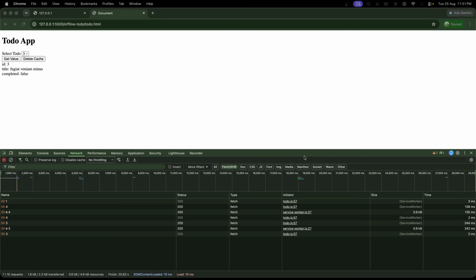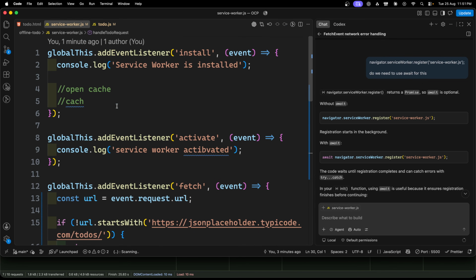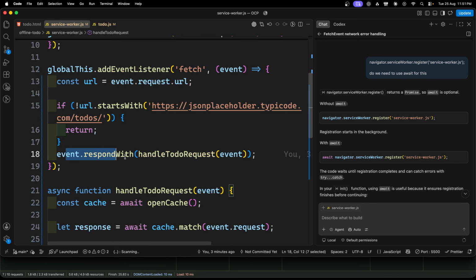So let's quickly summarize what we have learned in this video. First, the fetch event allows our service worker to observe the request from a controlled page. You try to see here in this one. The event.respondWith which we have used in our code, yeah, here. What it allows is the service worker to provide the response.